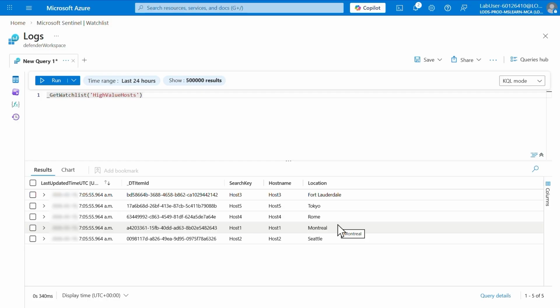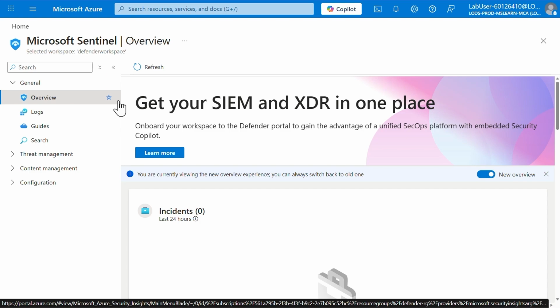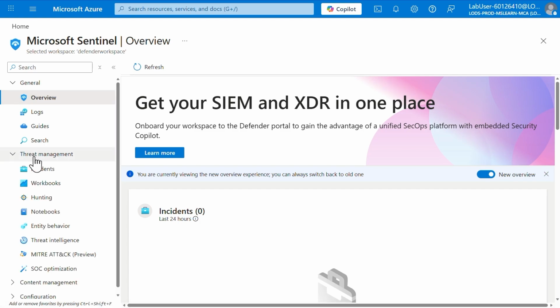And now I can use that watch list with other queries using things like join operations to include only those hosts or exclude those hosts from queries. And now there's only one place where I need to go to update the list of hosts. And finally, let's create a threat indicator in Sentinel. I've already got my Sentinel workspace open in the Azure portal. Let's head down to Threat Management, Threat Intelligence, and let's create a new Threat Intelligence object.